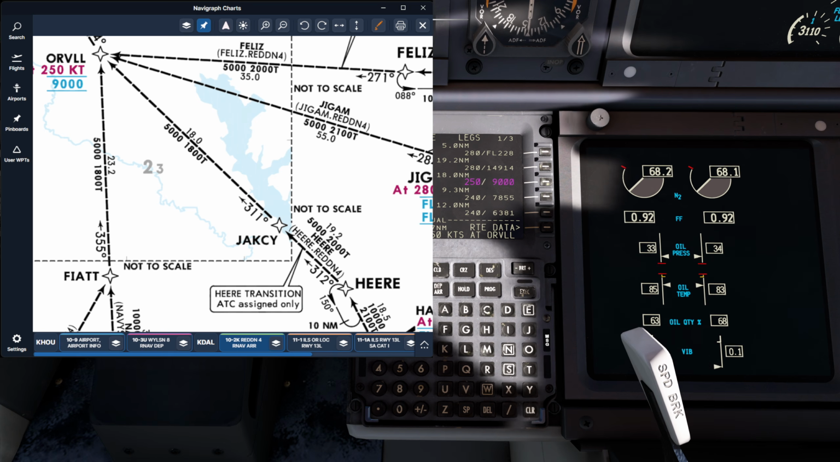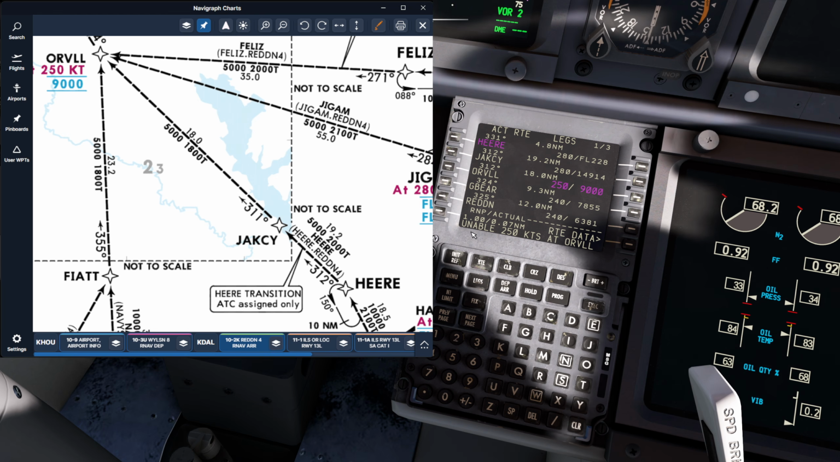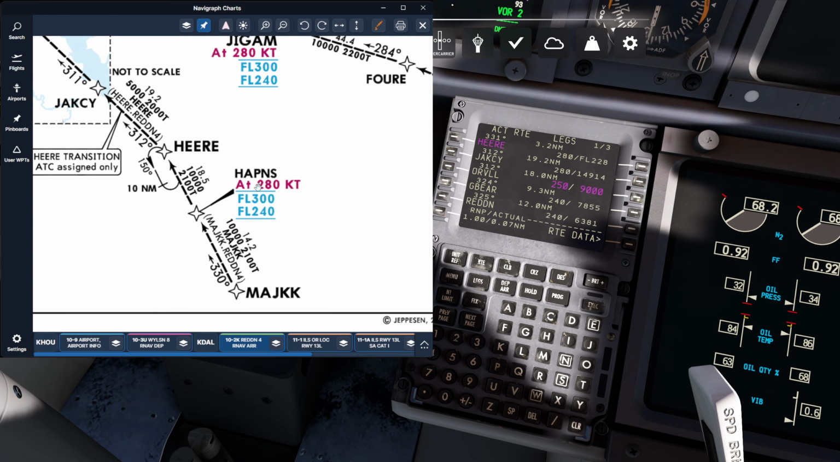So it's saying, and I'm realizing you probably can't see that, but there you go. It says unable 250 knots at Orville. It probably has to do with the fact that we're going to be too fast. So we're just going to have to deploy the speed brakes. It's a pretty common procedure in the Boeing 737. But let's look at this restriction here. Again, that first restriction is it happens 280 knots, below 30,000, above 24. We just want to make sure that that is inputted in here correctly.